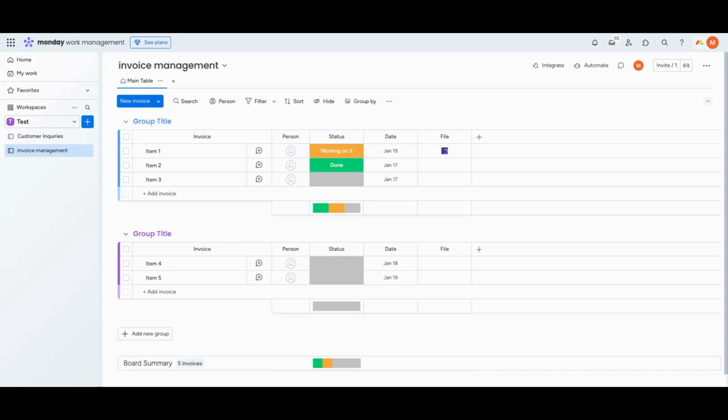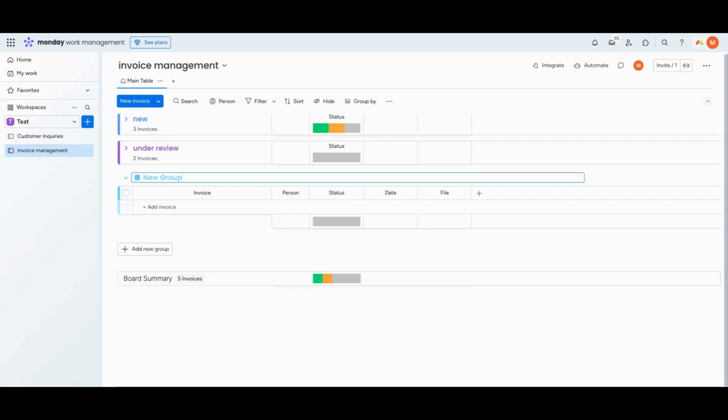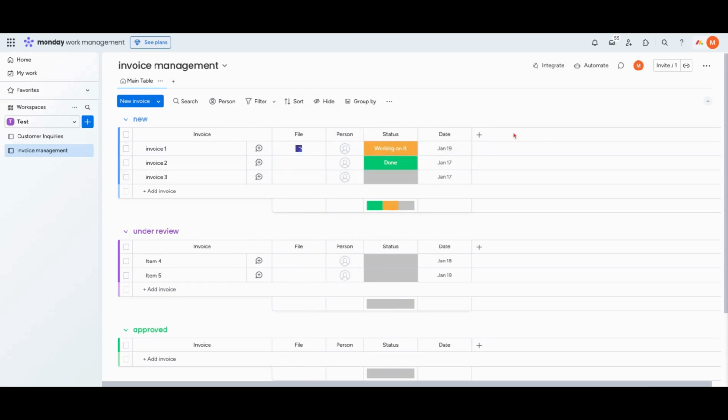And now that we have that board created, in this example, what we're going to do is use the AI to extract information from a file that we put into our process. So in this case, each line item is going to represent an invoice. Our groups are then going to be new, under review, and approved.